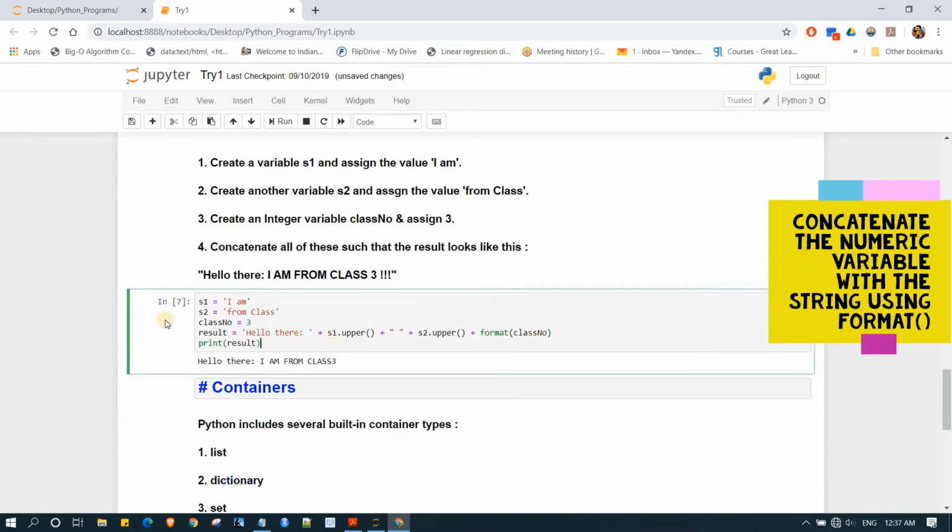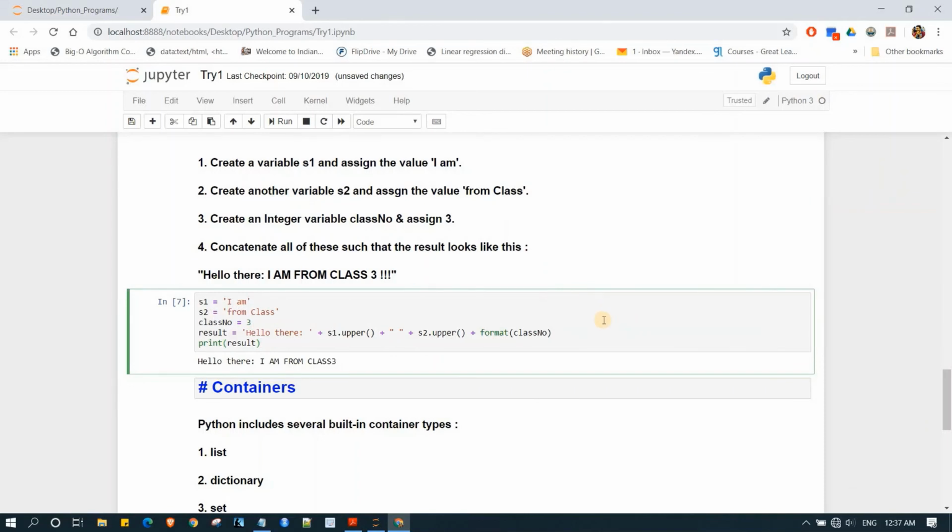That's our required output. The only thing missing over here is that there are 3 exclamation marks after the text. So let's add them. Yeah, that's it.